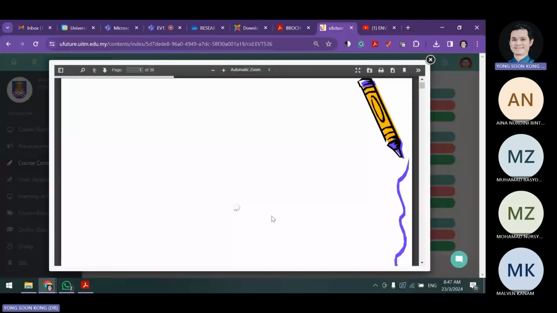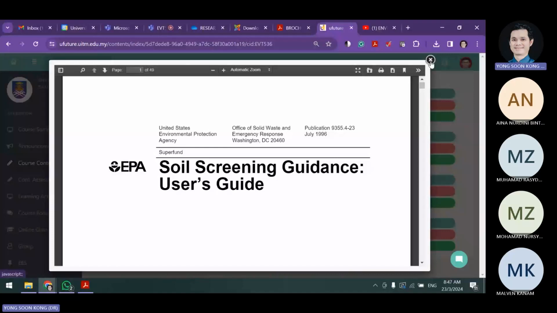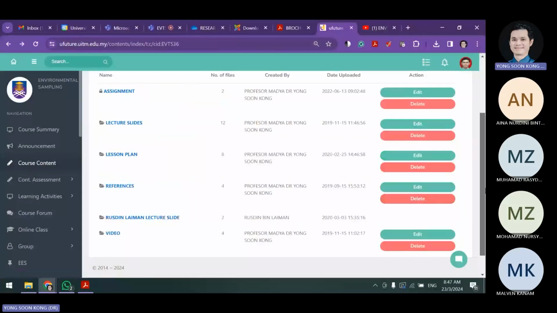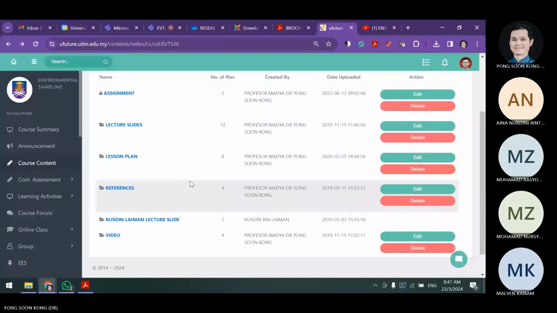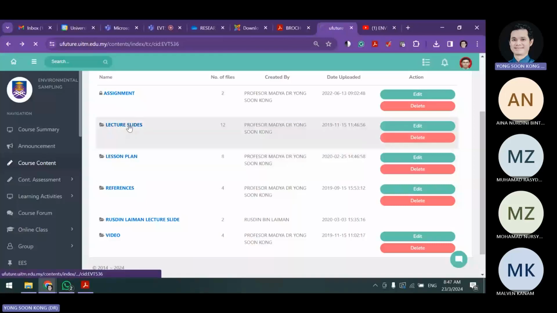Okay, this is sampling and some lecture slides from the previous one. Soil screening guidance. I think I must have misplaced it somewhere, because I remember I put it in here, but somehow it is not here. Maybe it's in the lecture slides. I don't know. Let me see.